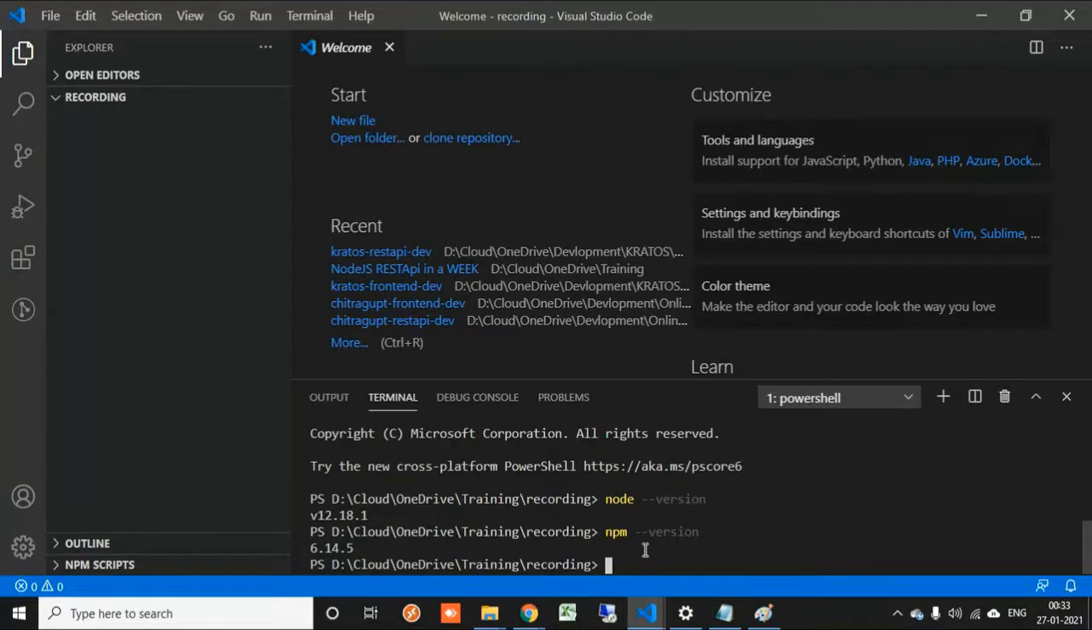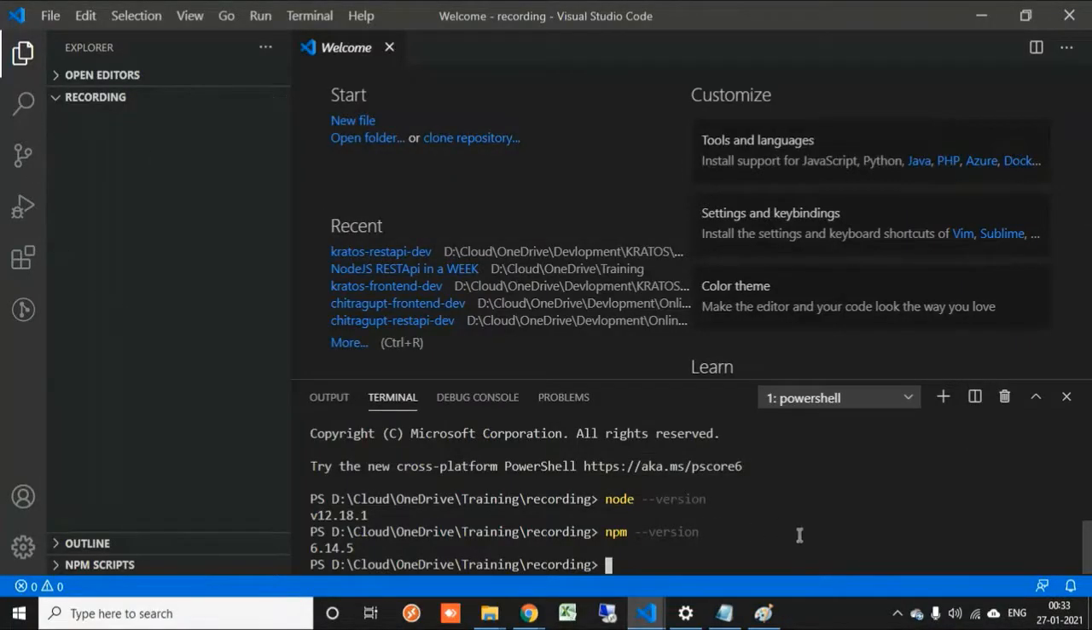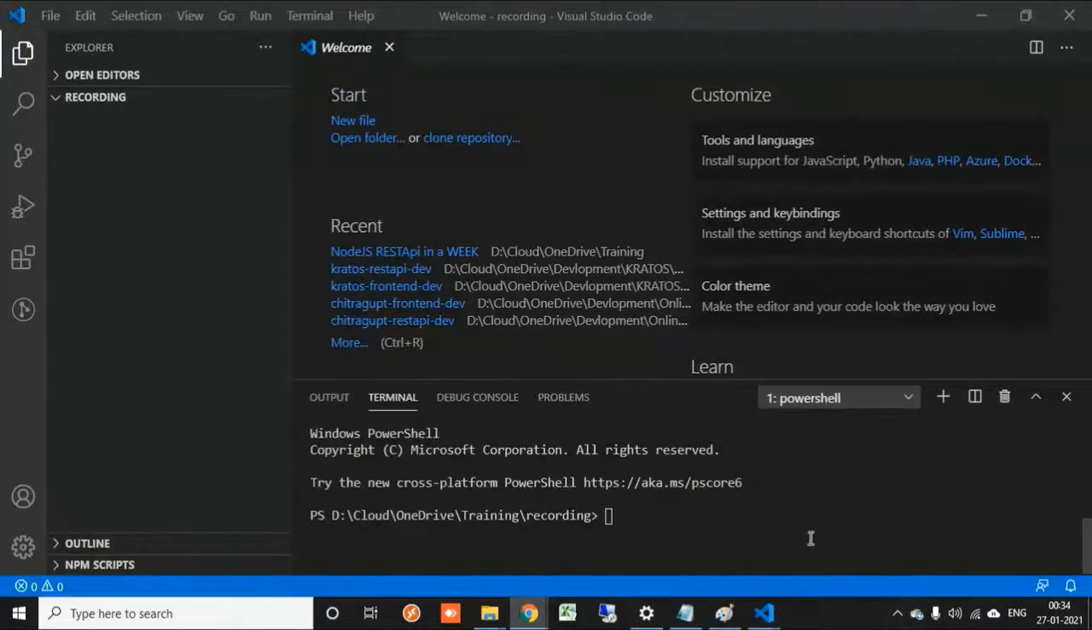Our VS Code is ready. It's time to create the first Node.js application for the REST APIs. We can do that. The command that I will use to initialize my Node.js application is very simple. I'll say init. No, I'm not able to type. Just a moment. Let me check. Yeah, it's ready. To initialize our first Node.js REST API application, we'll say node init.